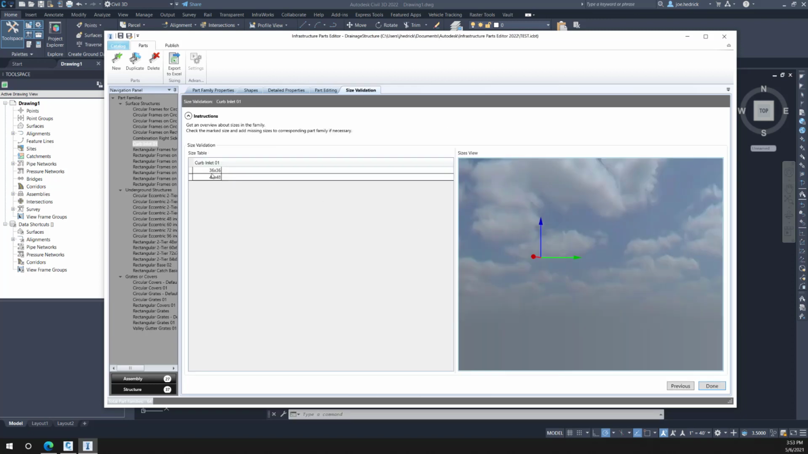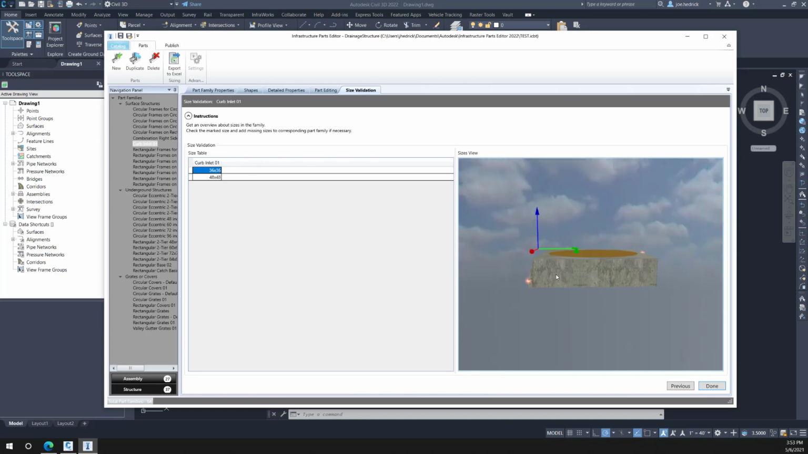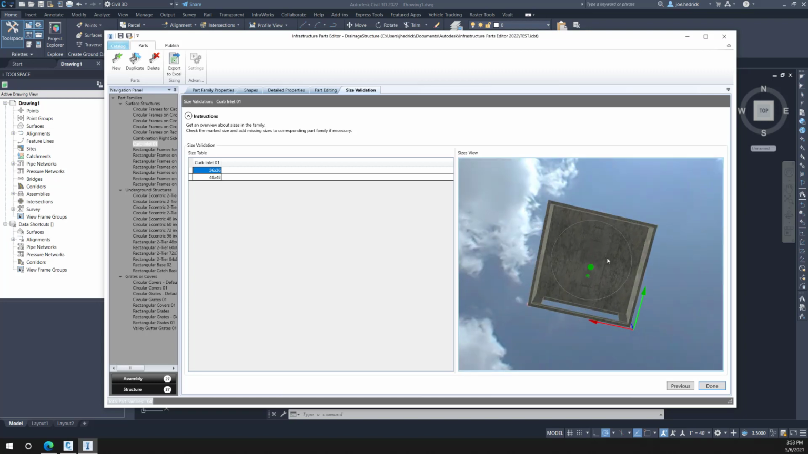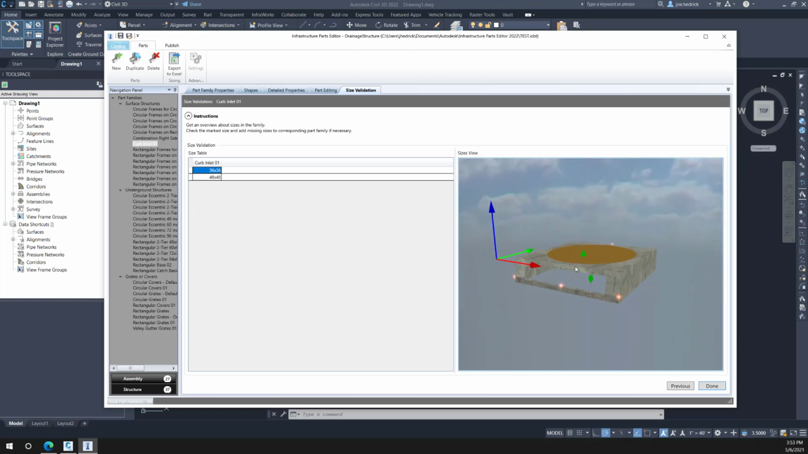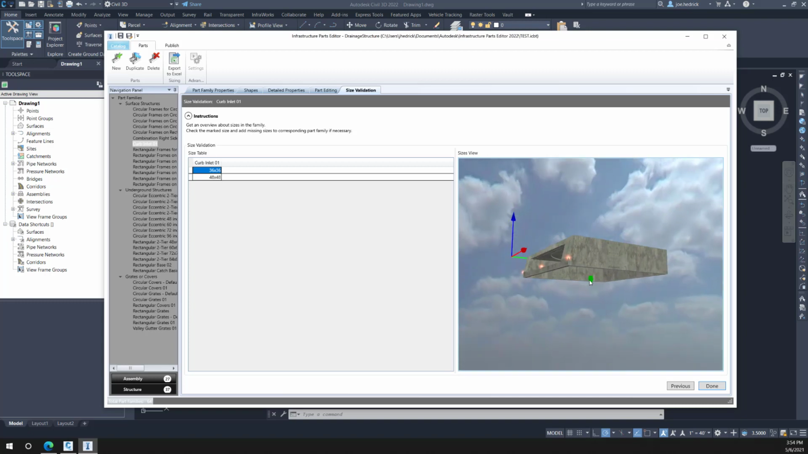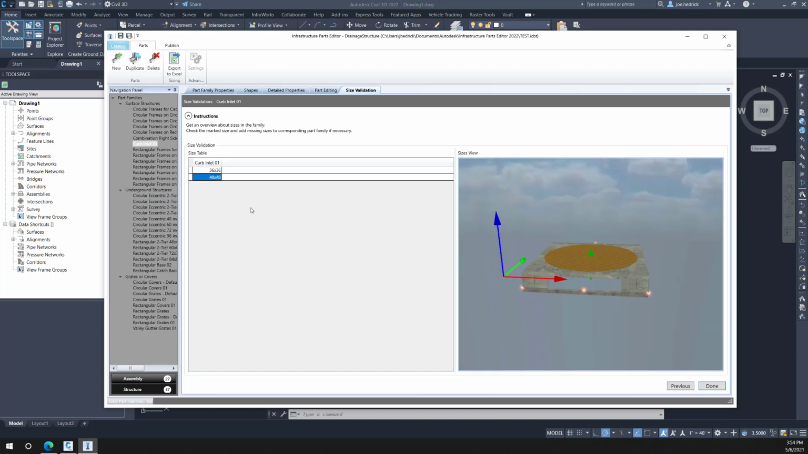Finally, under part size validation, this is where you actually get to look and see what the shape's going to look like, right? So if I were to click on this 36 by 36, we get a preview over here of that particular inlet, right? We can see the different areas. This green arrow is the matchup for the grate or cover, and then this green arrow down here is where it's going to line up and match onto the underground structure. So again, 48 by 48, you can see it's just kind of the same thing, just a little bit bigger.